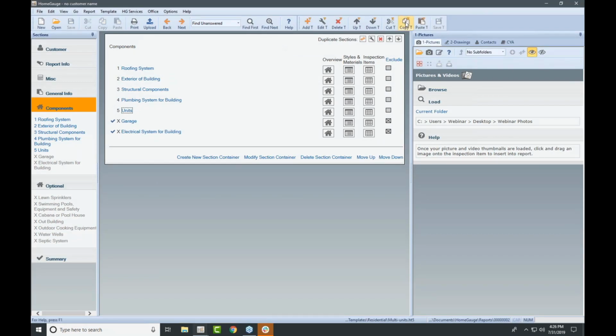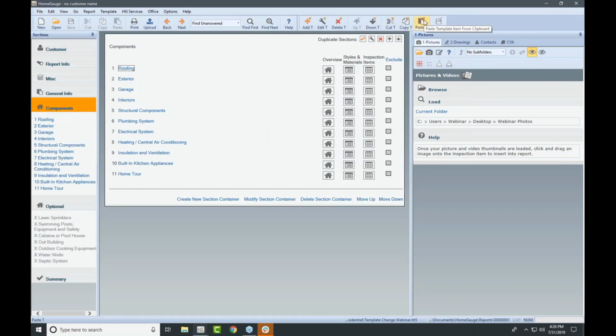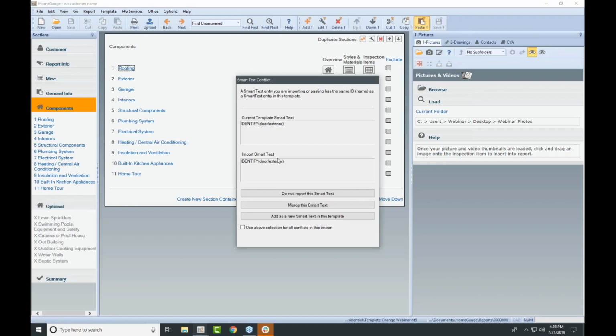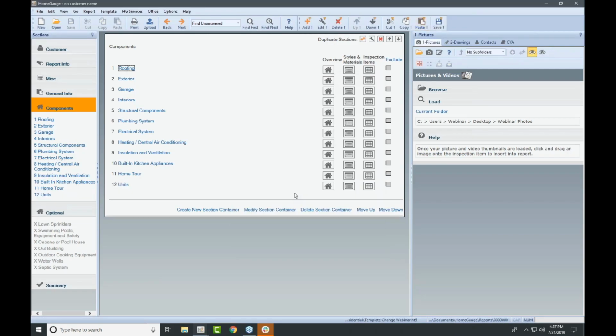I'll click copy T. And now if I minimize this one and go back to the one I was working in a second ago, the paste T button is lit up over here. It knows that I had a second version of HomeGauge open. And when I click paste here, it's going to put it at the bottom of the list and my save T button will light up. Actually, this is some smart text, so we're just going to say, do not import this because it already has it in there. Save T.